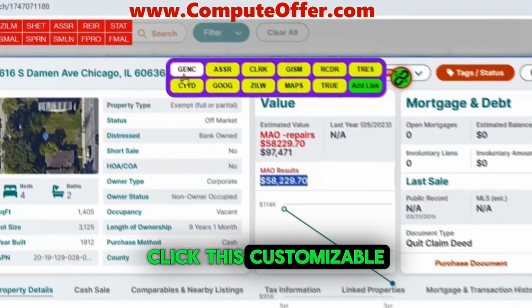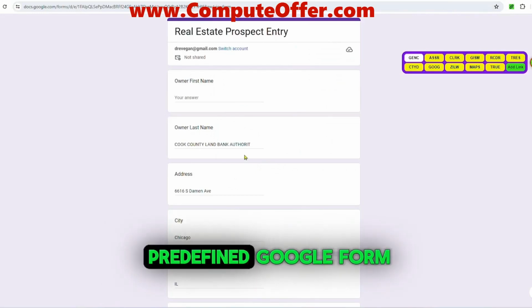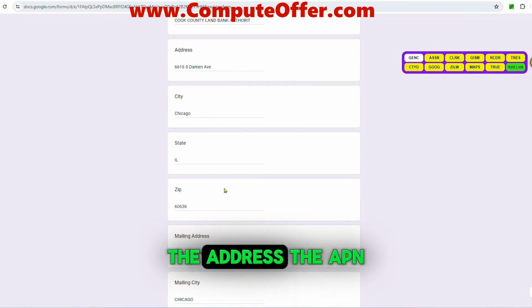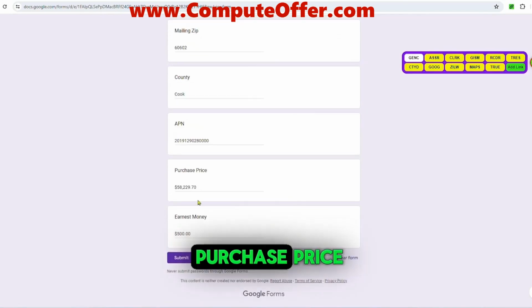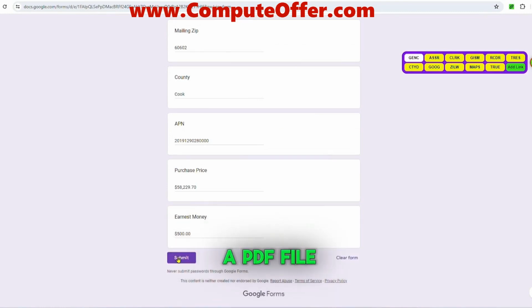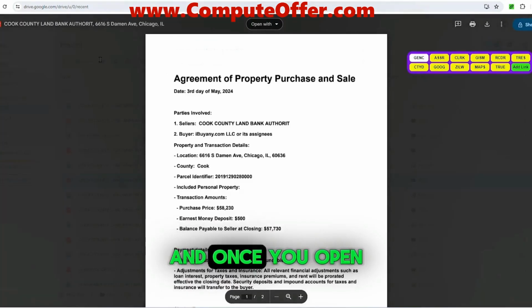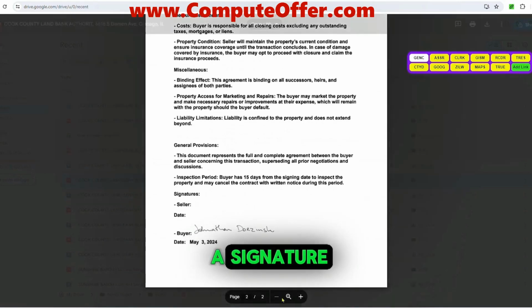If you click this customizable GENC button, it automatically opens up a predefined Google form. It drops in the owner's information, the address, the APN. You can edit the calculated M.A.O or the purchase price, the earnest money, and it automatically generates a PDF file. It drops it into your Google folder, and once you open the file in the Google folder, this is what it looks like. Completed contract along with a signature.